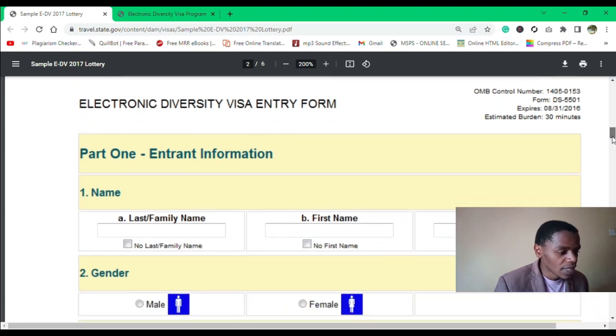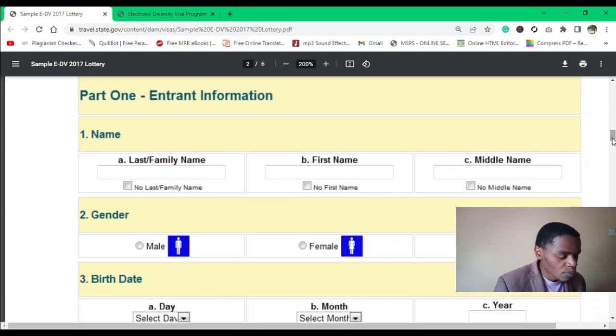As I have said, the first page will be part 1, the entrant information. This is your personal information as the principal applicant. Here you'll put in the names as they are found on your birth certificate. If you have 3 names, the family name, the first name, and the middle name, you insert them here. But if your birth certificate indicates that you only have 2 names, then depending on whichever box, you just place your name and then proceed.